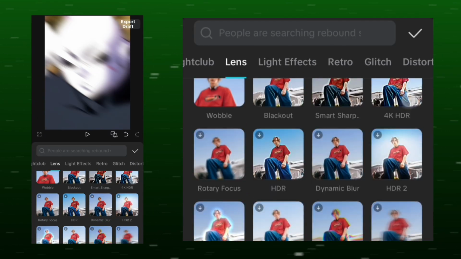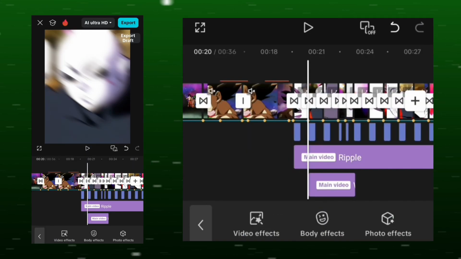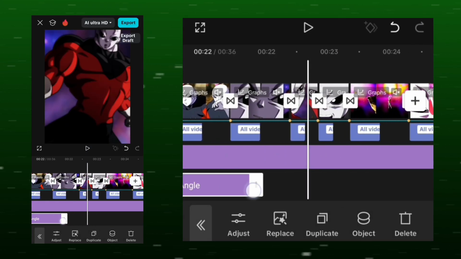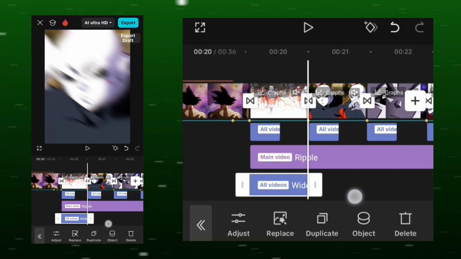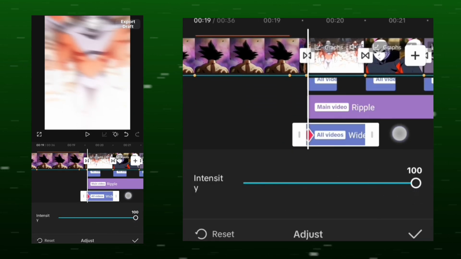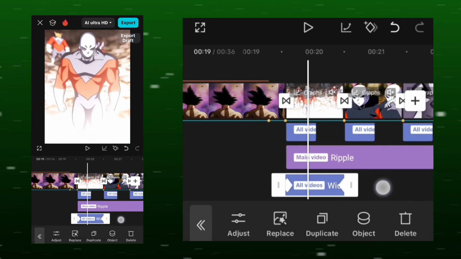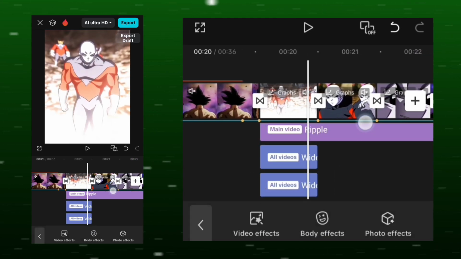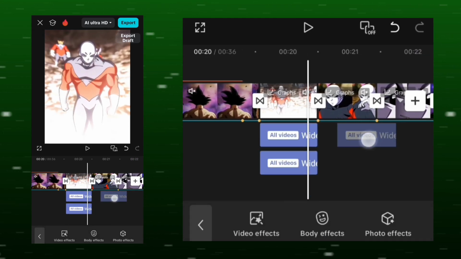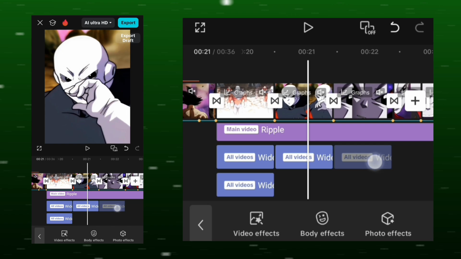Go to the effects option and select wild angle. Adjust this clip by adding a keyframe at the start and setting the intensity to 100. Then, at the end, add another keyframe and set the intensity to 0. Duplicate it twice and apply it to all clips, using the effect twice on each.